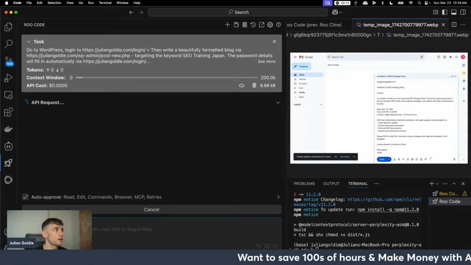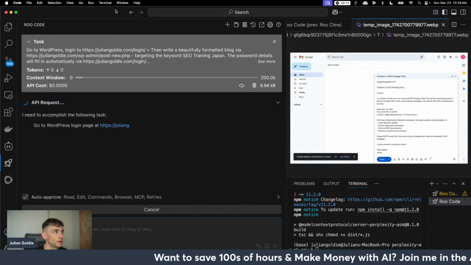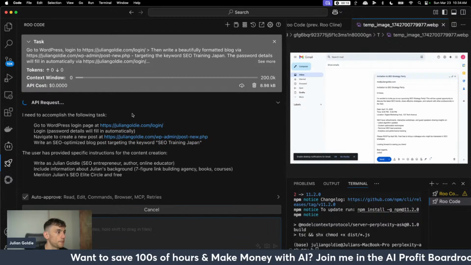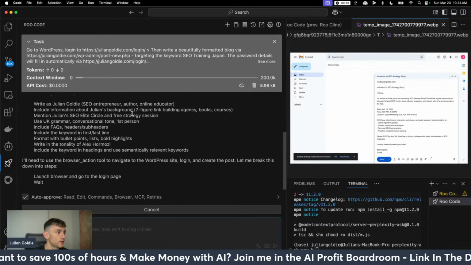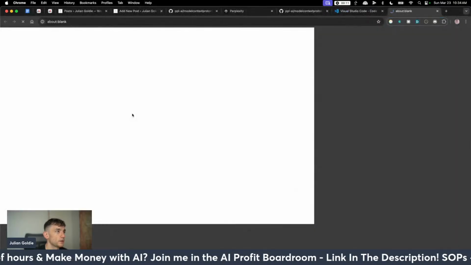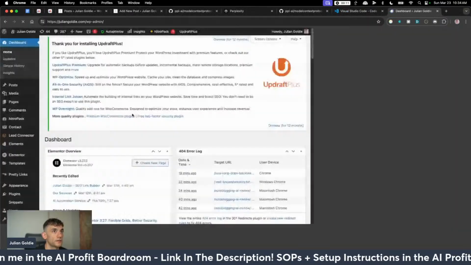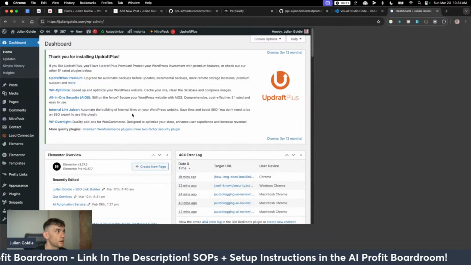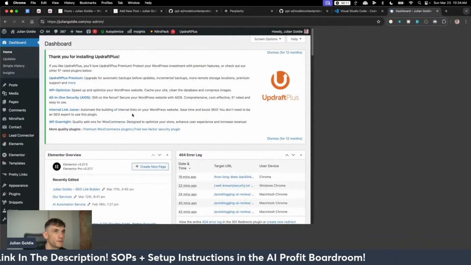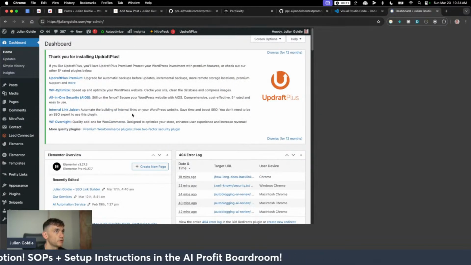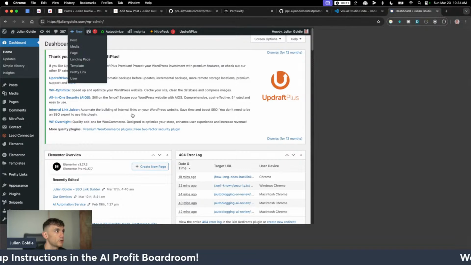So we're going to now say, go to WordPress, log into this, then write a beautifully formatted blog, right? And it's like, okay, let's figure this out. Here's what we need to do. Here's how we're going to do it. Let's open this up. Starts opening this tab, as you can see. So now it's going over to WordPress, and it should be able to figure out that we need to go to post. So let's see what it does. All right, so it's going to new.